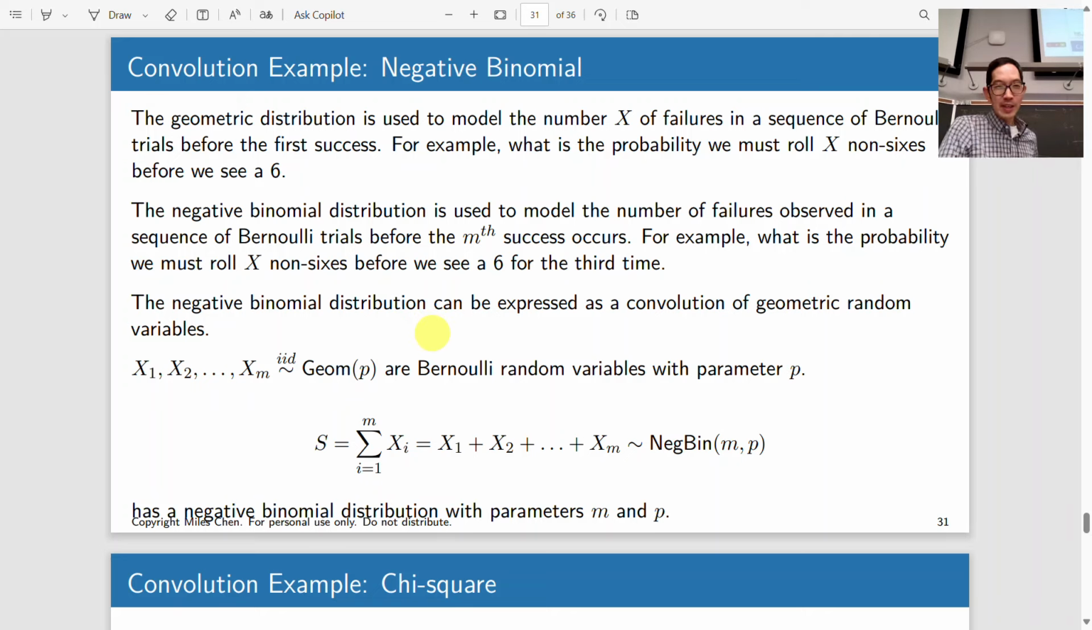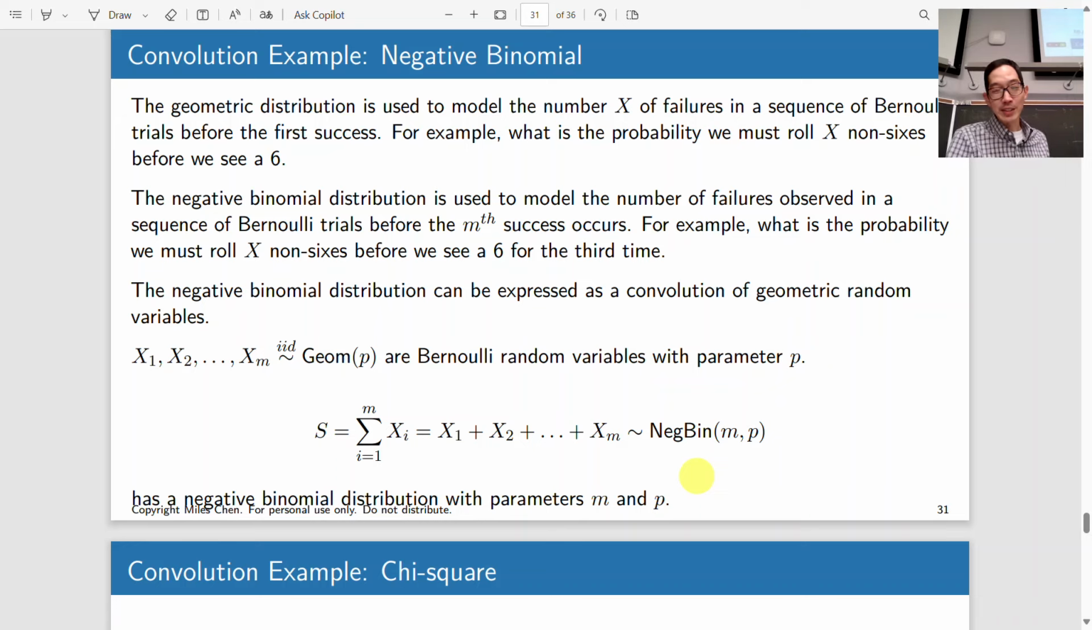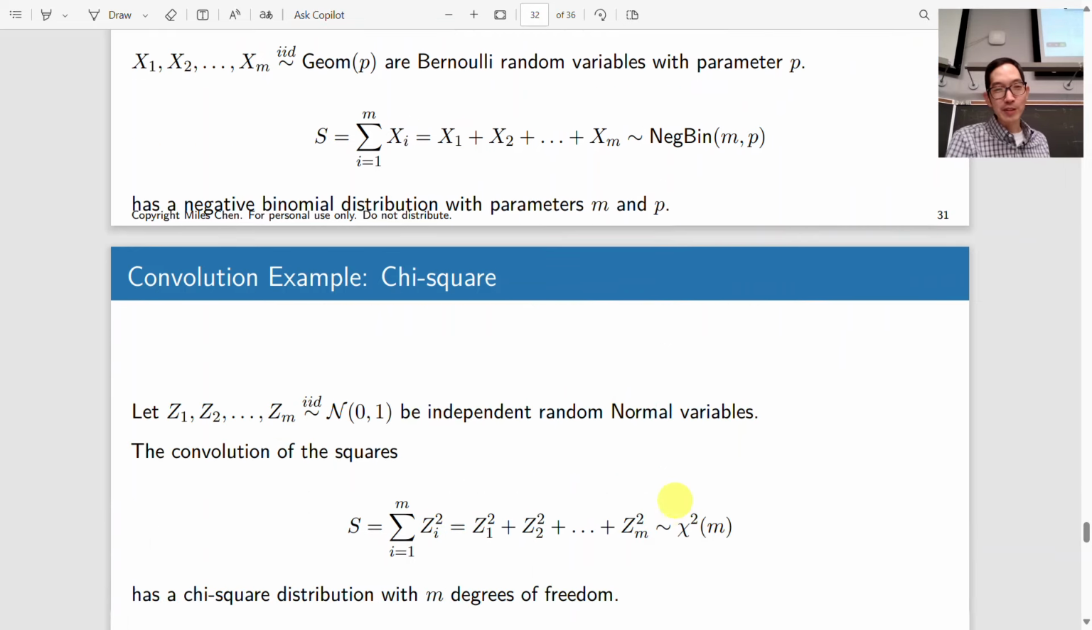Okay, and so you can think of this as just a convolution of geometric random variables. Basically, you say, how many times did I have to roll until I saw a 6 for the first time? And then you just repeat that 3 times, okay? And that's what you have. So that's the negative binomial, okay? And so these are all just different kinds of convolutions.